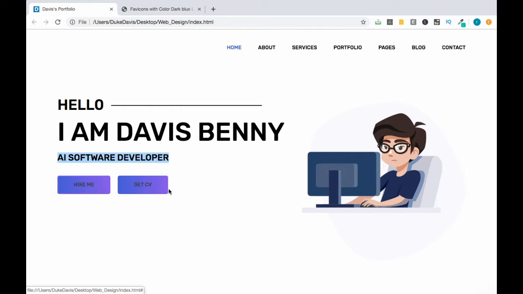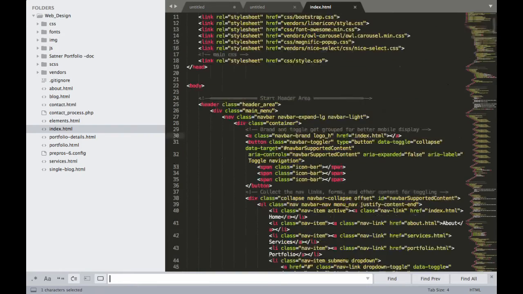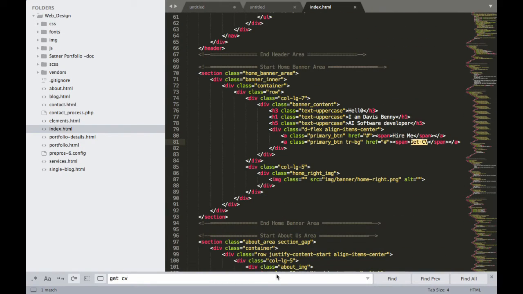Now I want to add functionality to the two buttons here. To the hire me button I'll add the functionality later, and to the get CV button we'll be adding the resume file. I'll show how to do that. So search for get CV. Get CV is present here.